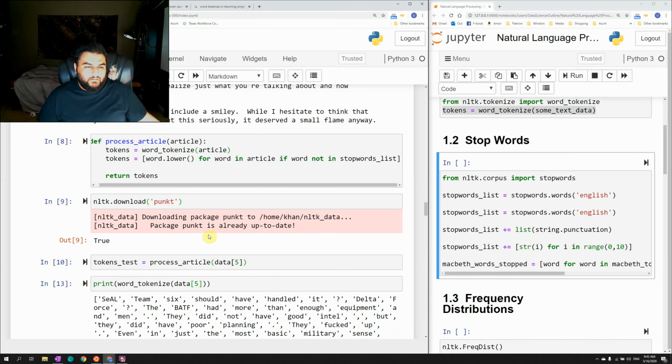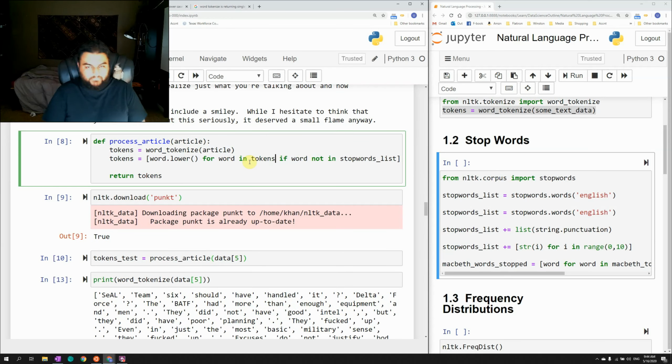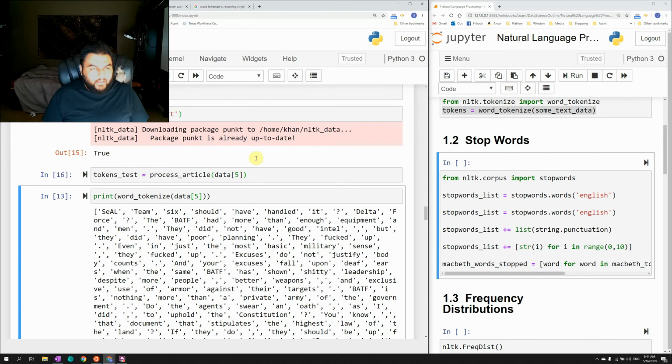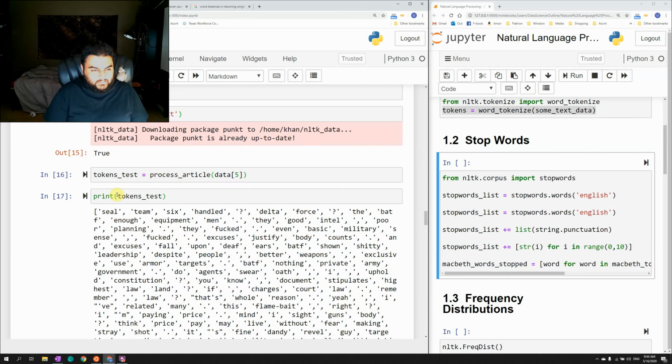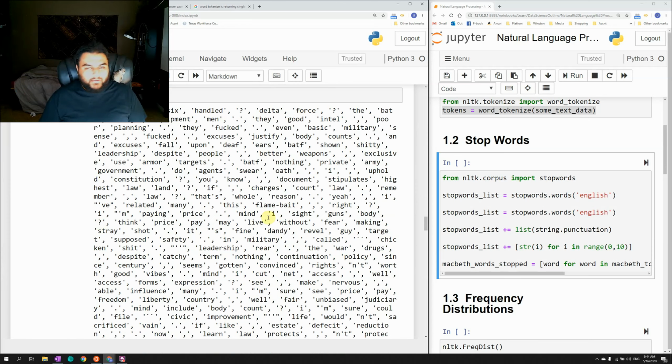So we pass in the article, right? Word.lower for word in article if word not in stop. Okay. Oh! Okay, that's what I was doing wrong. And print tokens test. Yay, that worked. Alright, so they've been lowercased.